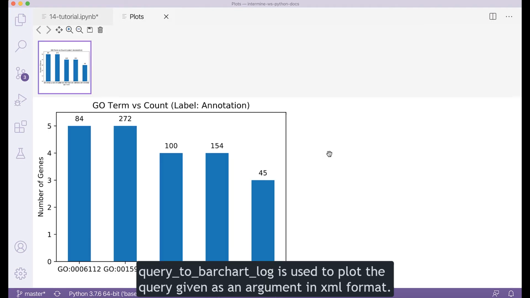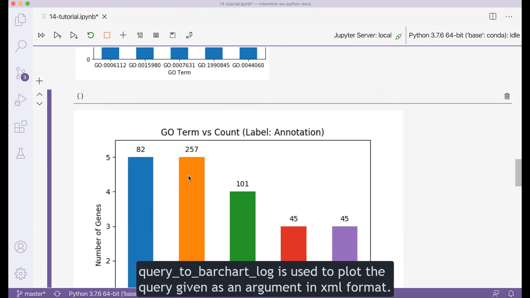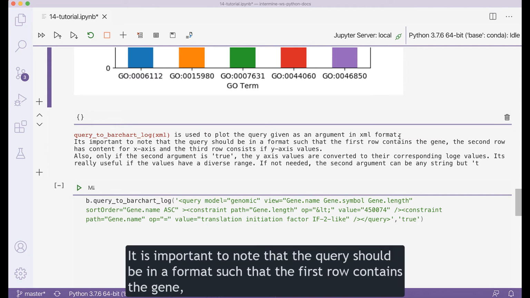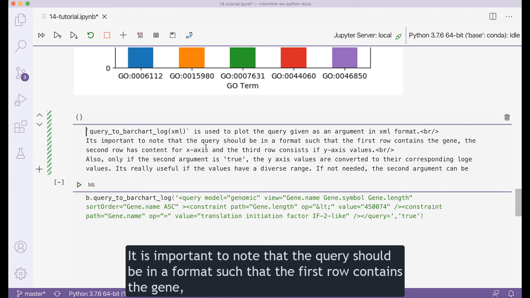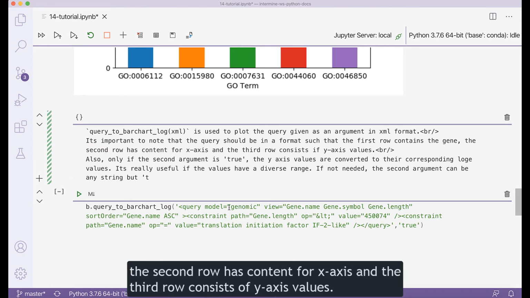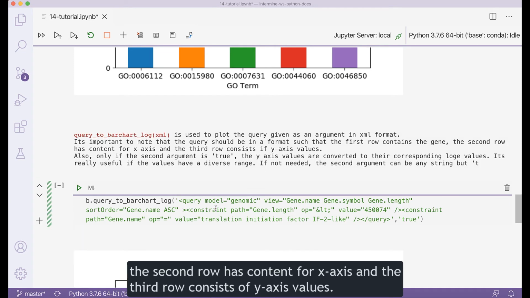Query to bar chart log is used to plot the query given as an argument in XML format. It is important to note that the query should be in a format such that the first row contains the gene, the second row has content for the x-axis, and the third row consists of y-axis values.